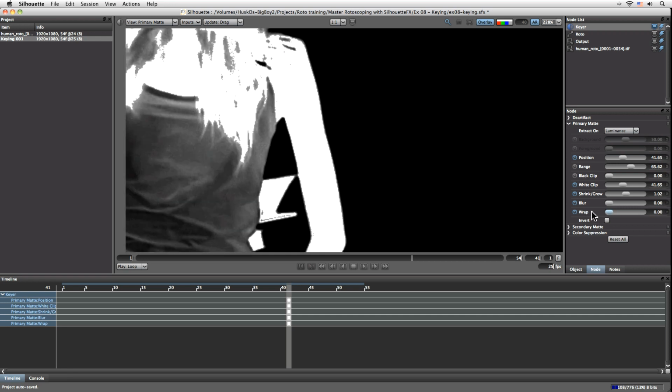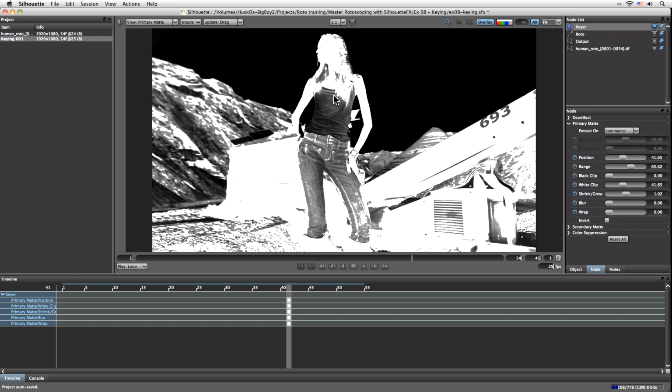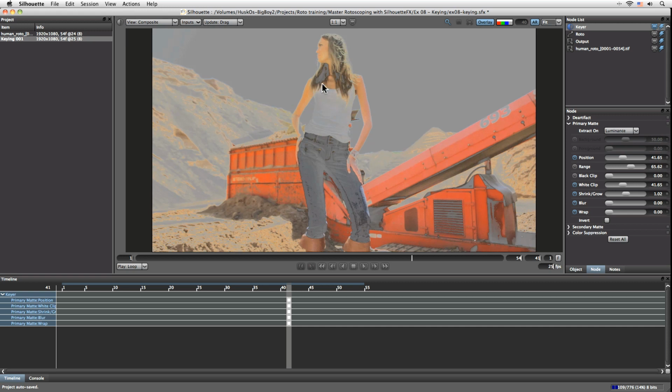But I'm going to leave that set to 0. I tend to actually leave that for the compositing stage, but it can be used in a slightly different way just to get you out of a situation you're in. All right, so let's take a look at that and see how it's looking as our composite.